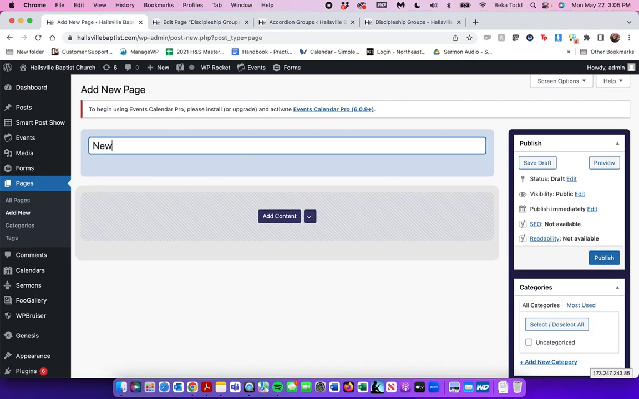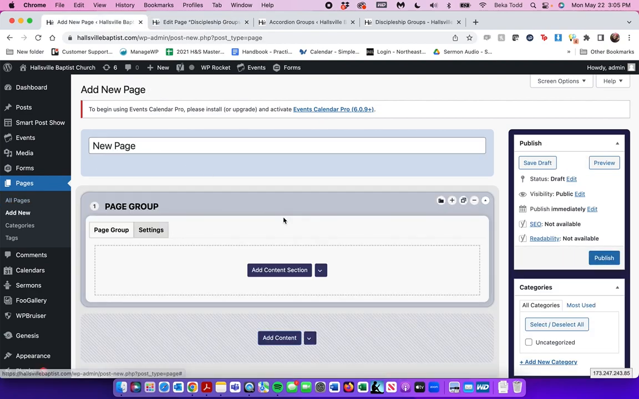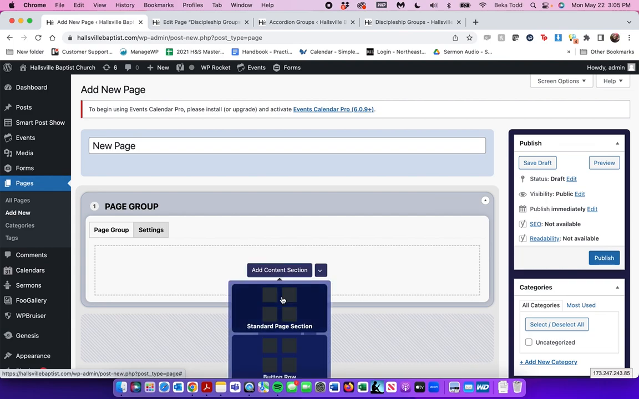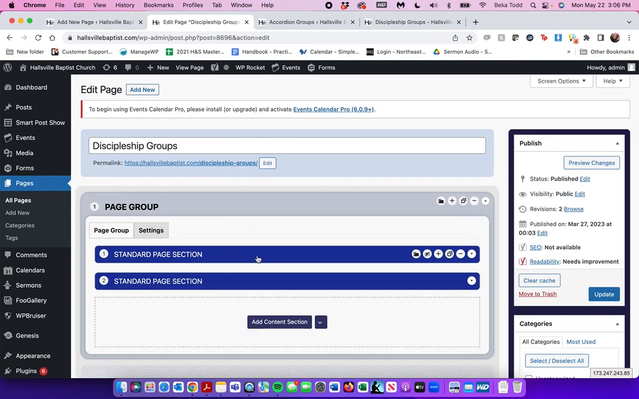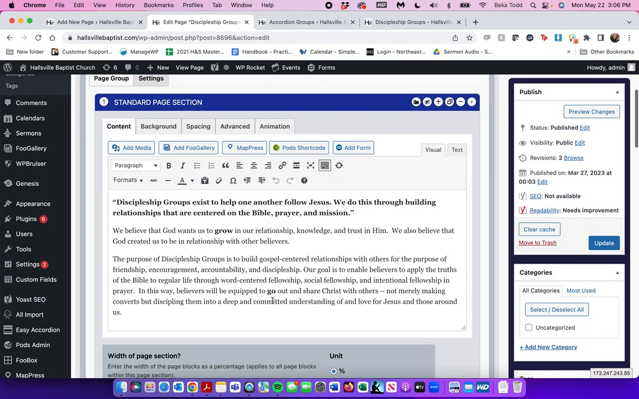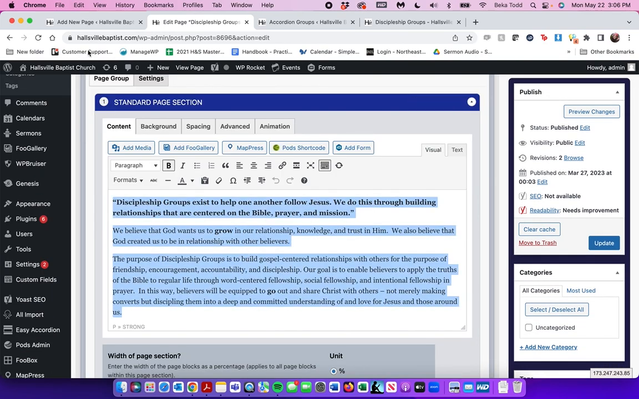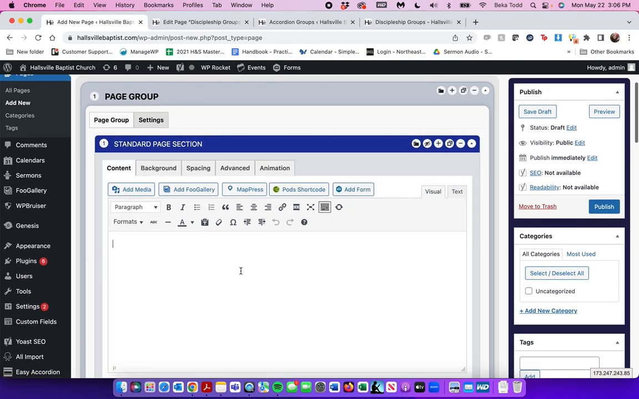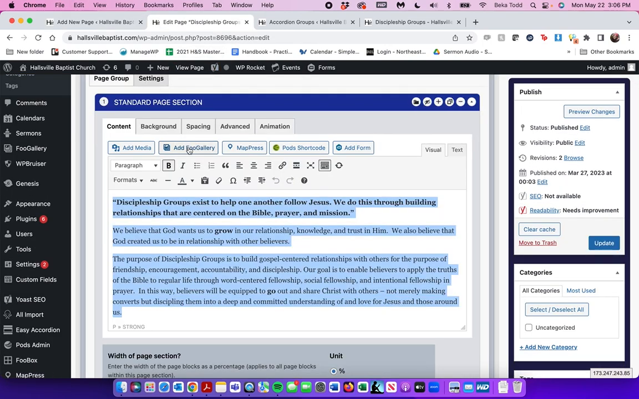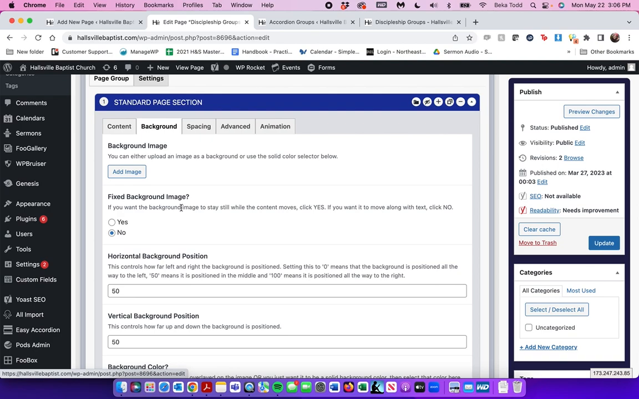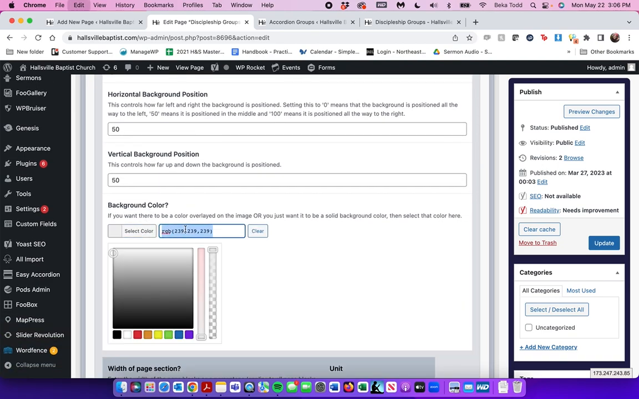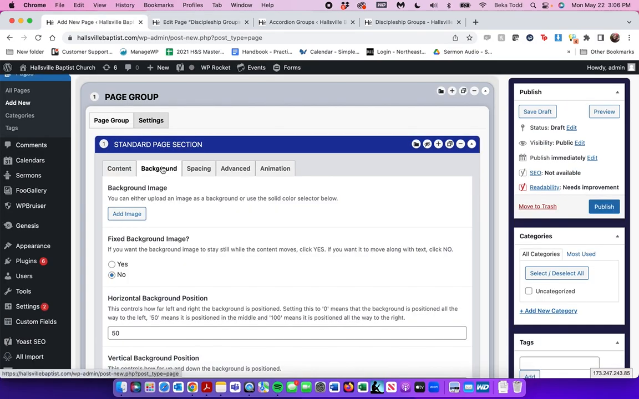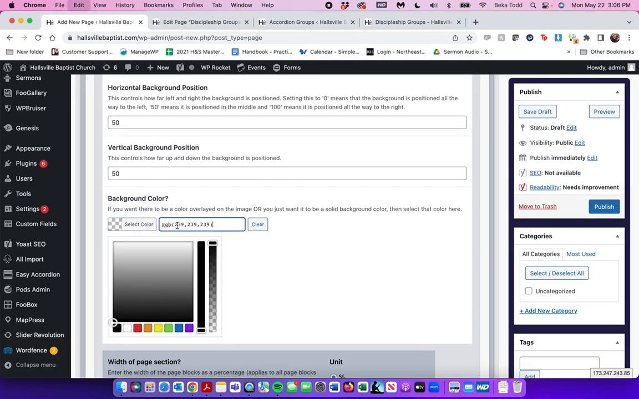So we'll click new page, add content section, standard page section. So we want to just put some copy here. So I'll just copy this, paste it here. We'll just do the exact same copy and just see. Okay, so let's look at the background of this section. There's no background image, but there is a background color. So let's go ahead and copy this color code and add it to the background of this section so that we make sure it looks the same.